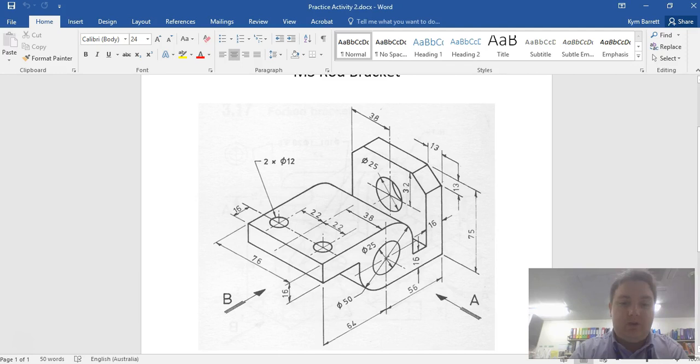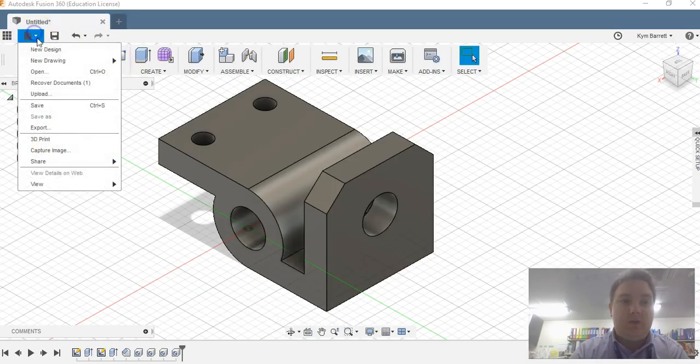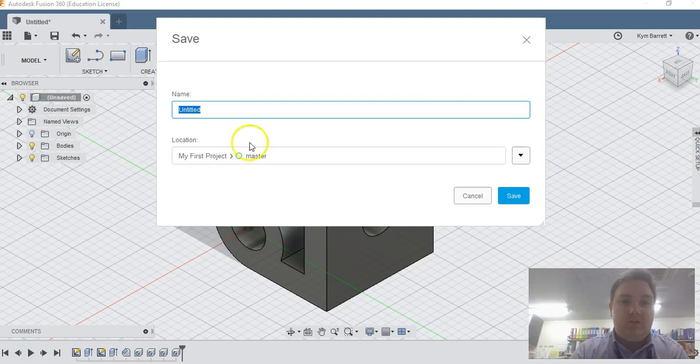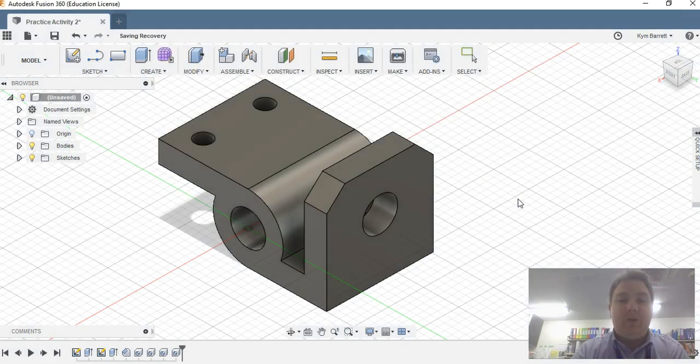Yep, I don't think I missed anything. Fantastic. So I'm going to go File, Save, and I'm going to call that Practice Part 2, 360 Practice activity. Practice activity number 2. Save. Wonderful. Hopefully that was helpful, and I'll start on the next tutorial. Thank you.